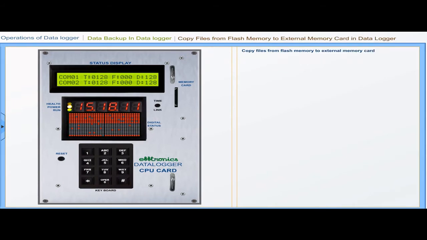Copy files from flash memory to external memory card. The user can copy the files from flash memory to an external memory card in the data logger. To do that, an external memory card is to be inserted into the data logger and the given procedure followed.